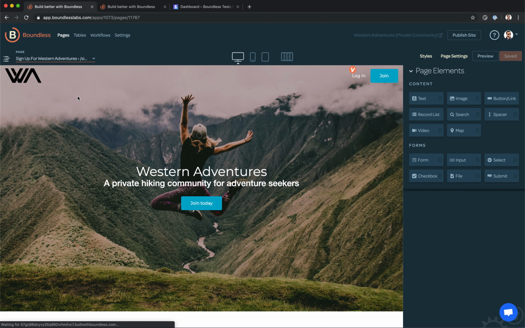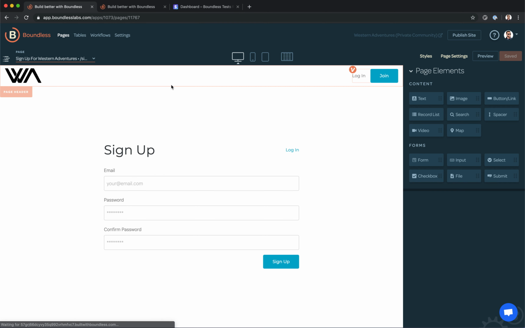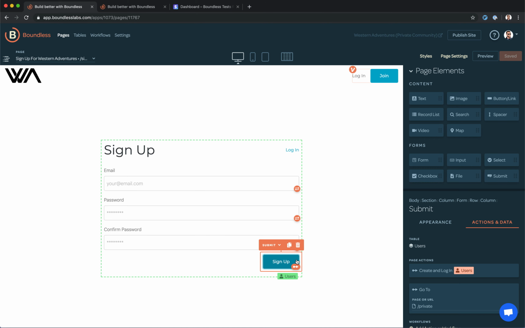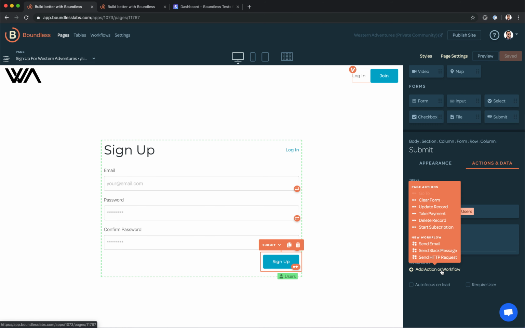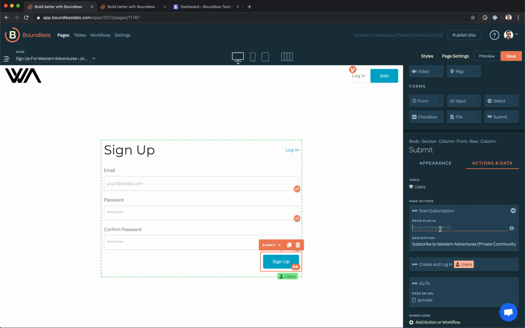And so I'm going to just add this to the signup page. So in order to sign up, the user will have to subscribe. So I'm going to click the sign up button and add an action. Actions and data tab is already selected. So I'm going to add start subscription. I'm going to paste in this plan ID that I copied from my other tab. And then this basically is just saying it's going to have a Stripe modal prompting users for their credit card information.